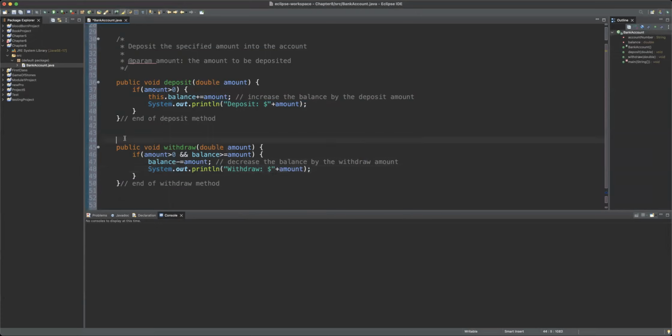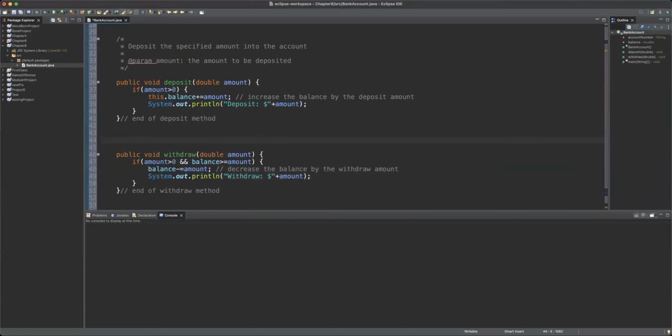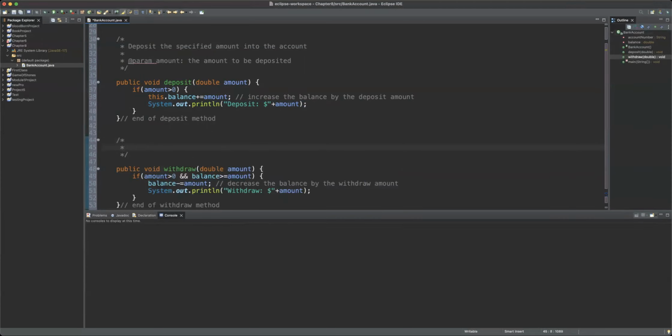Now that I'm done with it, I can come here and create the documentation for it. And we're going to say withdraw. Withdraw what? The specified amount out from the deposit. From the, yes, from the account.